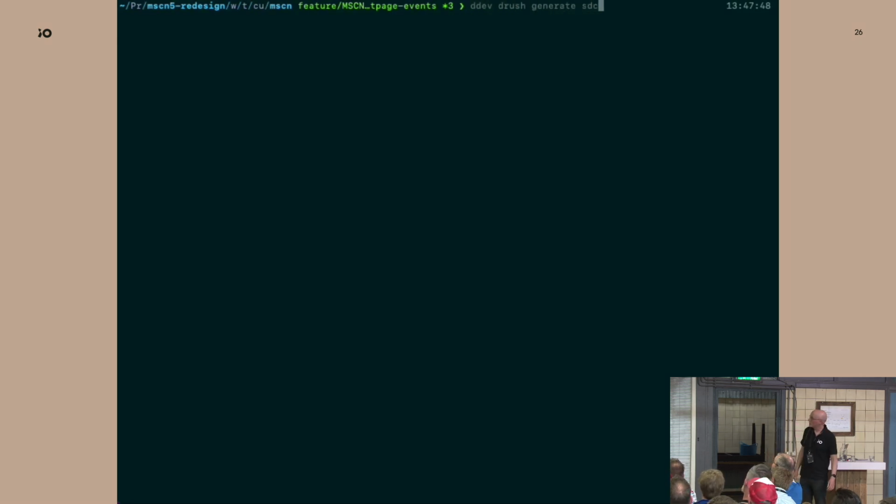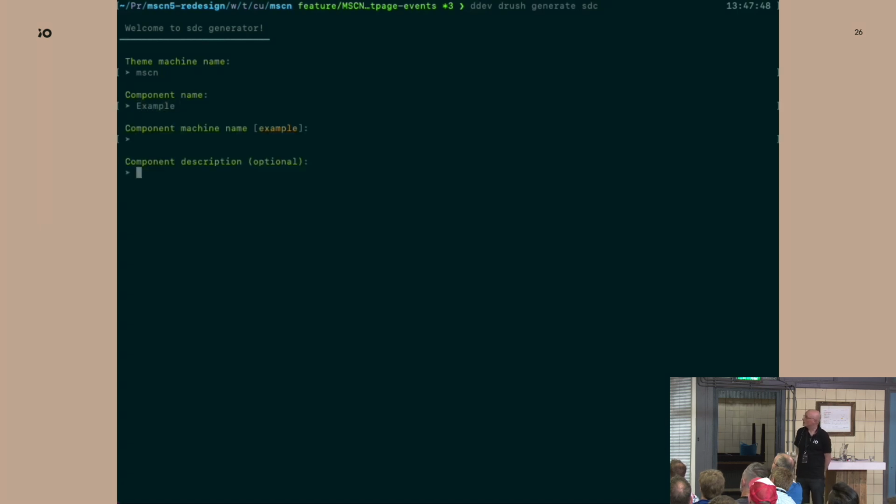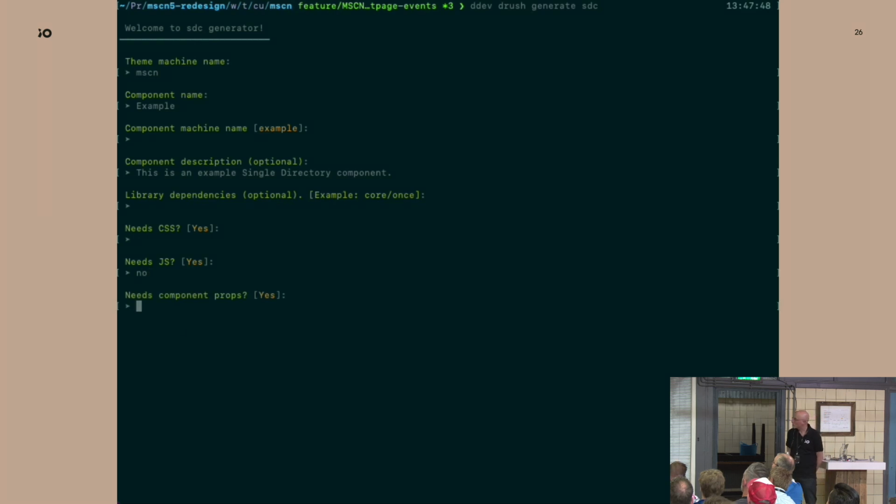I have to look there because I use DDEV. So I say drush generate SDC. I tell it the theme machine name, and it asks you for the component name, for example. It then derives a machine name from that, which you can change if you want to. It asks you for a description. This is basically the interaction pattern of drush generate, right? When you ask it to generate a module, it'll ask you stuff as well.